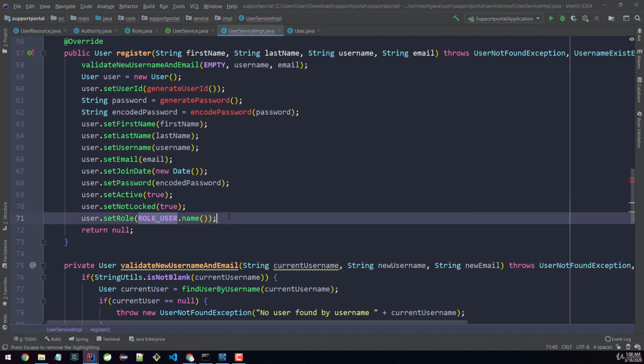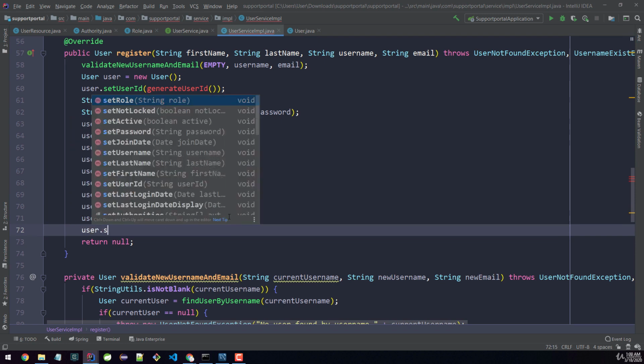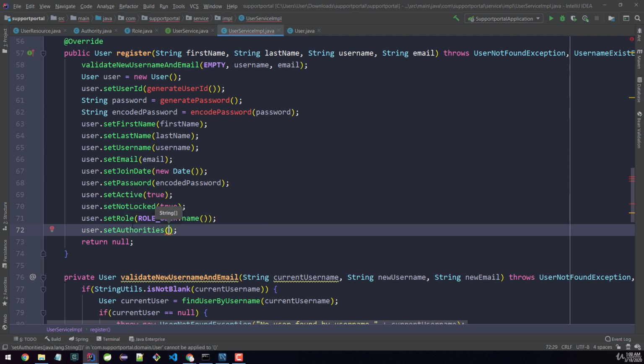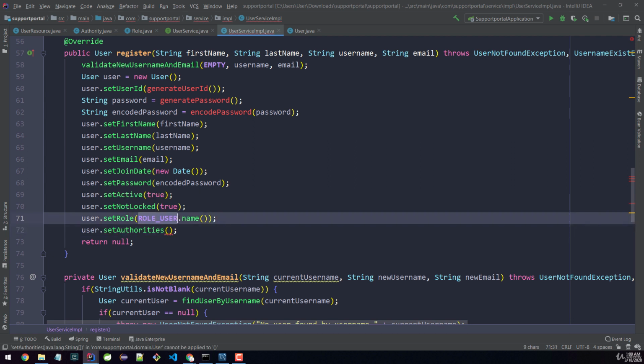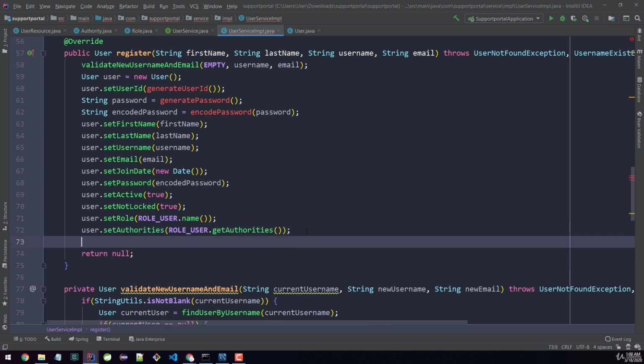Put in some static import, and then here I'm also gonna set the user set authorities, and this takes an array, so I can pass in this, and I call get authorities. And that returns an array. So that's how I'm gonna get all the authorities, and I'm gonna pass them in this setter here.